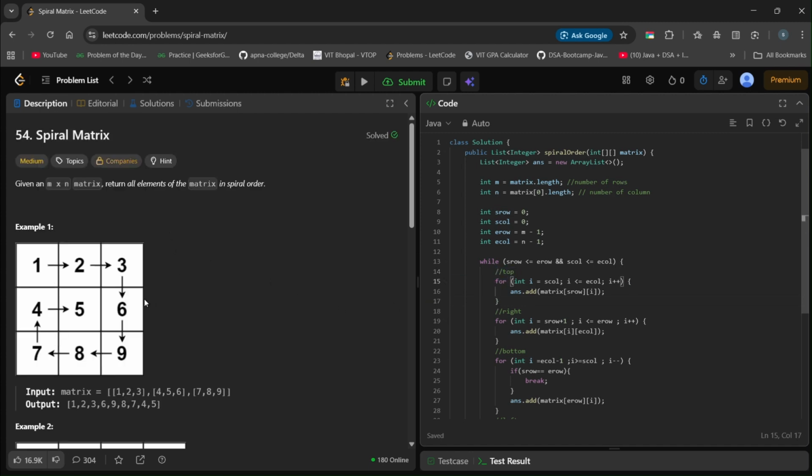So what we do here is move like this. First we print the top, then right, then bottom, then left, then go inside. This is the basic logic. There's nothing special for printing the top. We start from the starting column to the ending column, from 1 to 3, and normally add it into the answer array. So from i equals starting column to ending column, we add it. This is for the top.